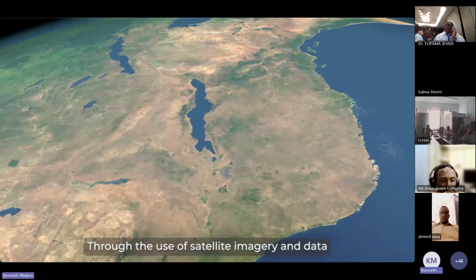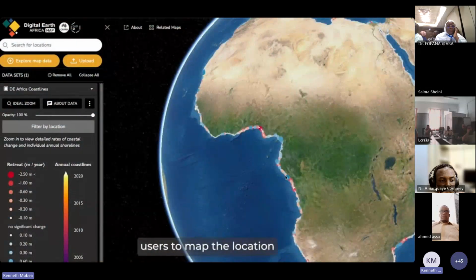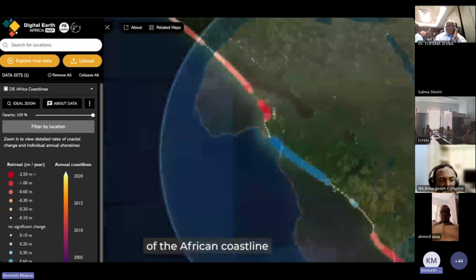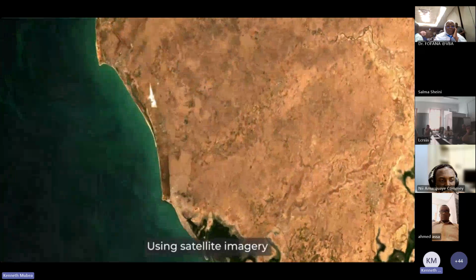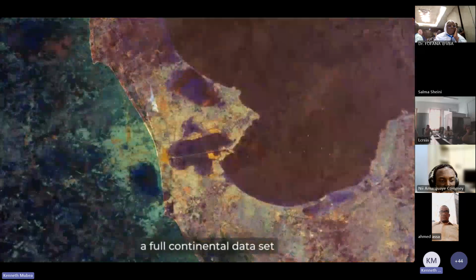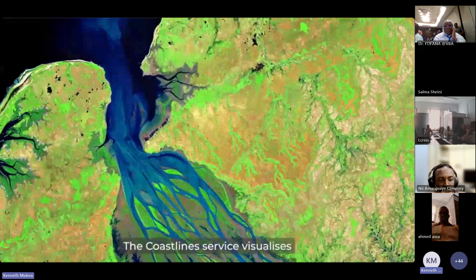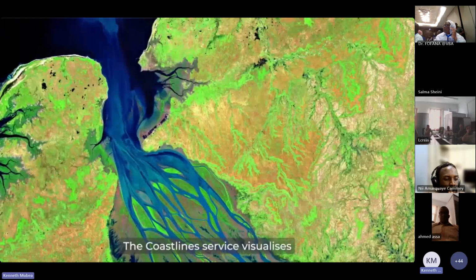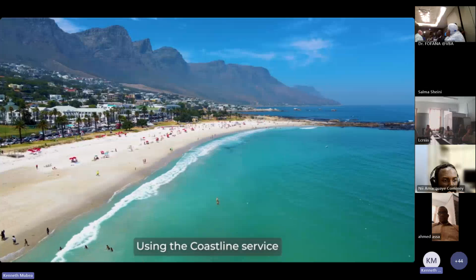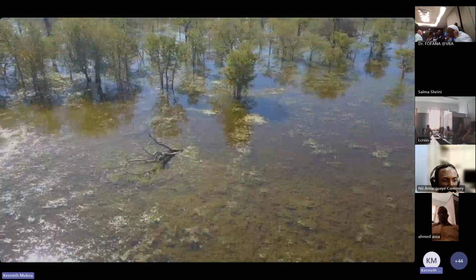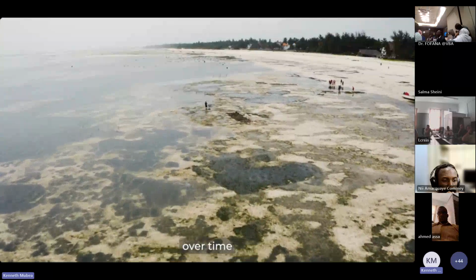Through the use of satellite imagery and data, the Coastlines Monitoring Service allows users to map the location of the African coastline and identify patterns of coastal change. Using satellite imagery, Digital Earth Africa has created a full continental data set. By capturing where the land meets the sea, the Coastline Service visualizes and provides the rate of coastline change over time. Using the Coastline Service, we can see how beaches, mangroves, river mouths, and the tidal flats have grown and eroded over time.